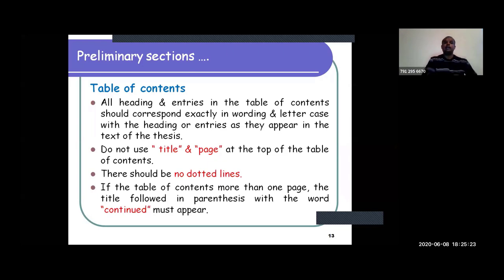And then subsequently, you also need to note certain issues related to this preliminary section. In these preliminary sections, all headings and entries in the table of content should correspond with the same wording as it appears in the document. And we don't expect you to explain the title for the table of content, the title page. And we also do not recommend applying dotted lines.